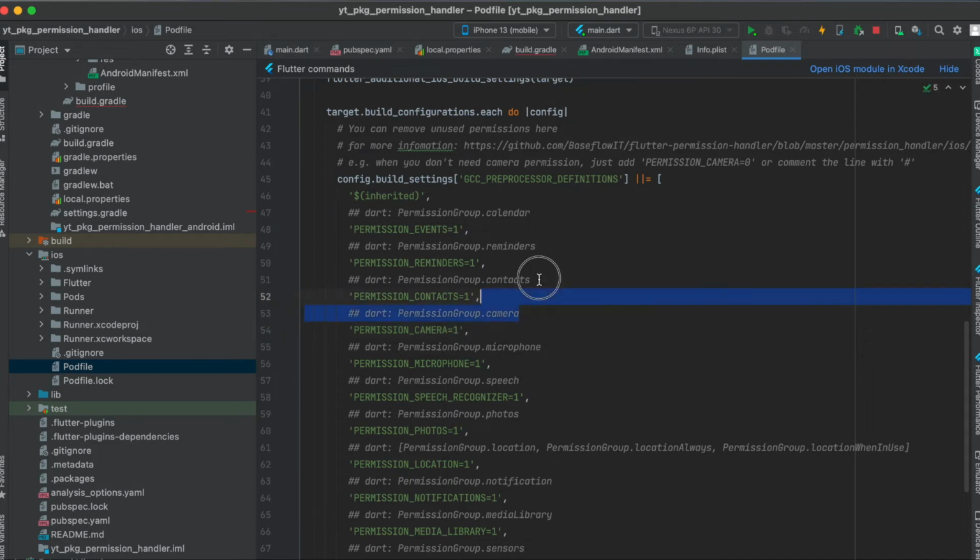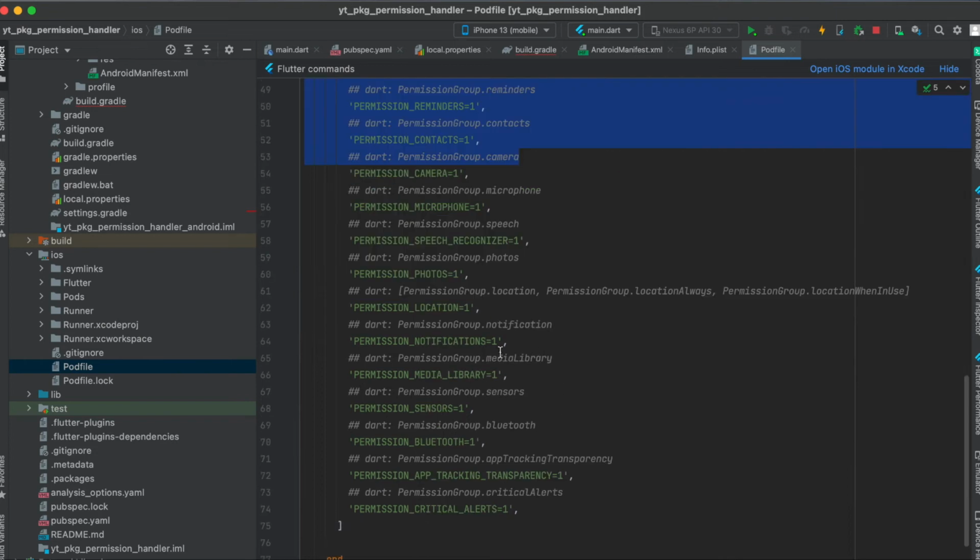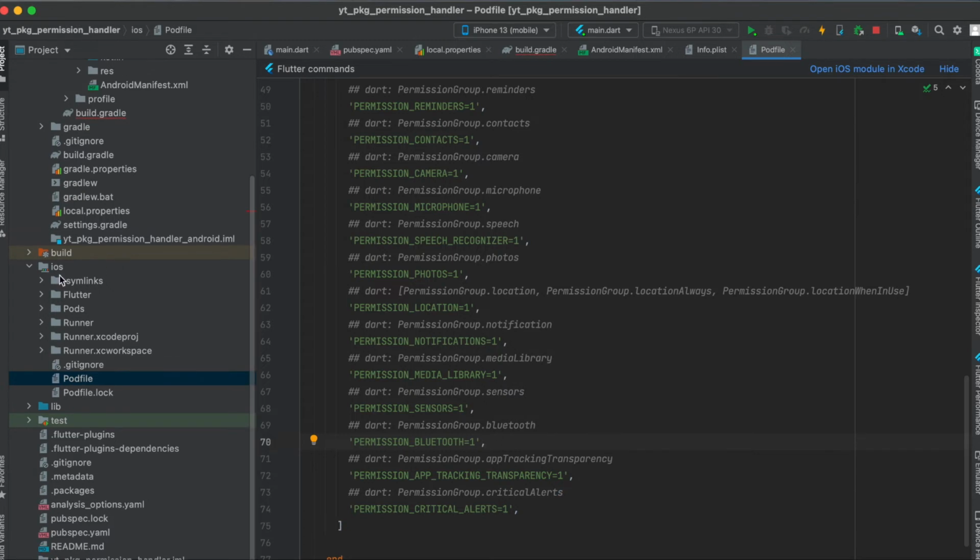You don't need these other permissions if you don't want to use them. I just put all of them in there so that you have an idea of which permissions you can use. Then, once you know which permissions you want to use and you've defined them in your pod file, go to your iOS folder again.